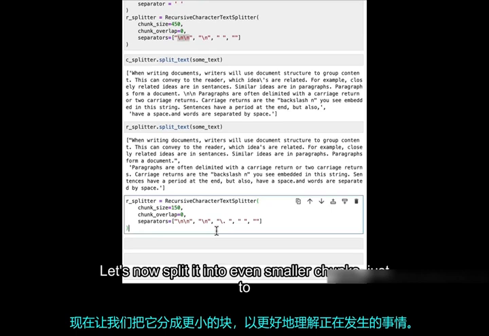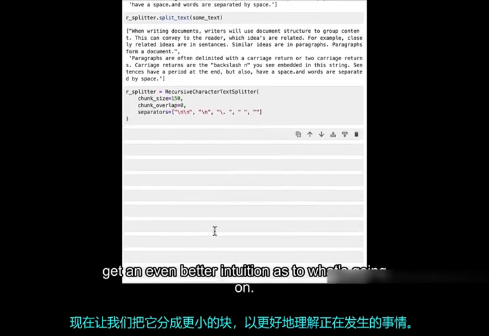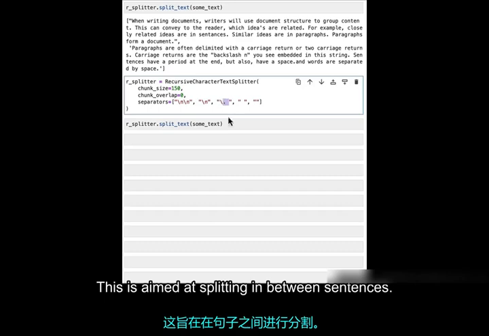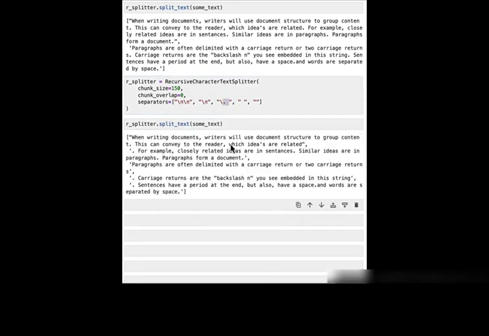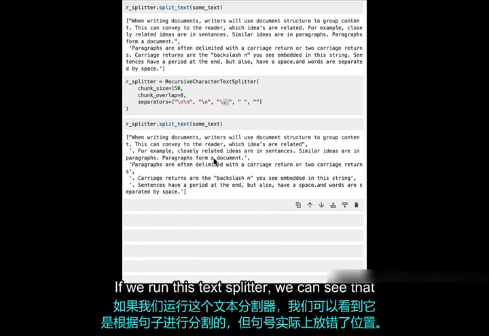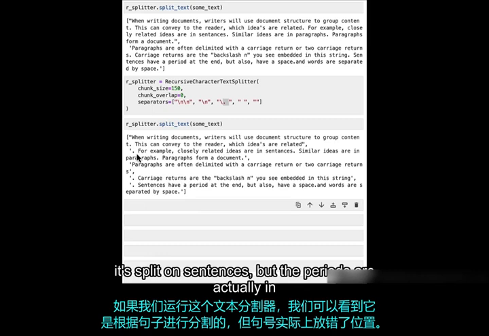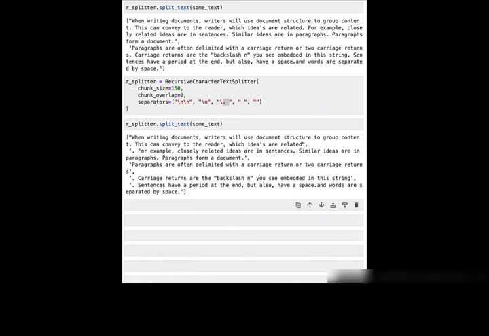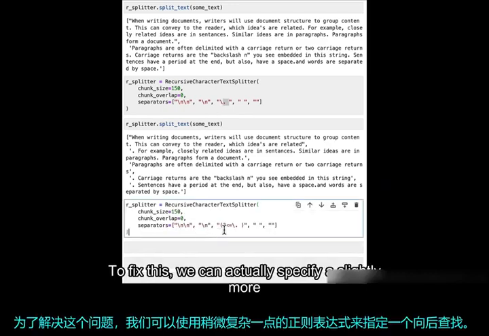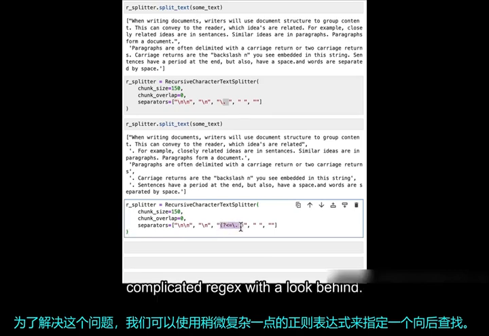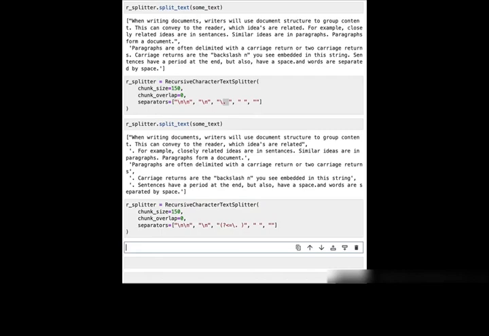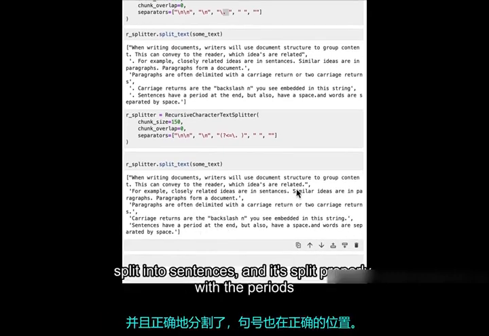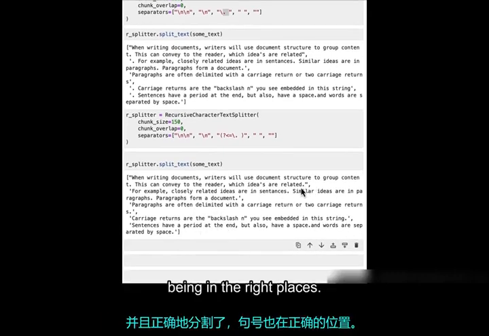Let's now split it into even smaller chunks, just to get an even better intuition as to what's going on. We'll also add in a period separator. This is aimed at splitting in between sentences. If we run this text splitter, we can see that it's split on sentences, but the periods are actually in the wrong places. This is because of the regex that's going on underneath the scenes. To fix this, we can actually specify a slightly more complicated regex with a look behind. Now if we run this, we can see that it's split into sentences, and it's split properly with the periods being in the right places.